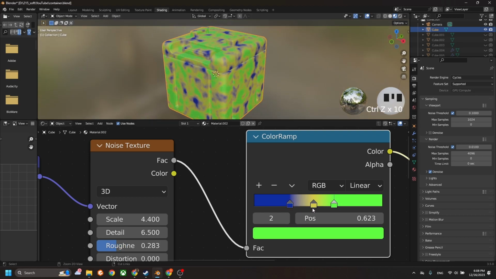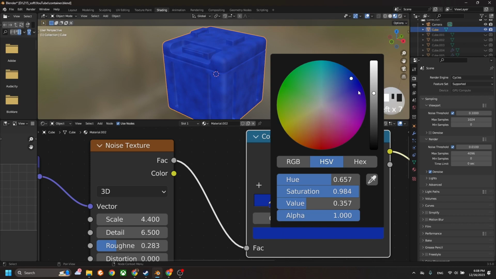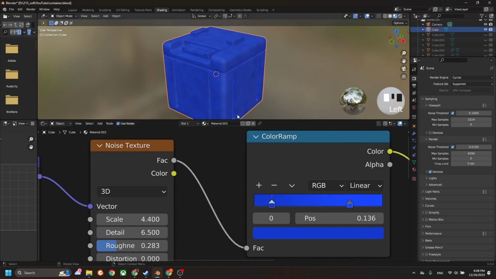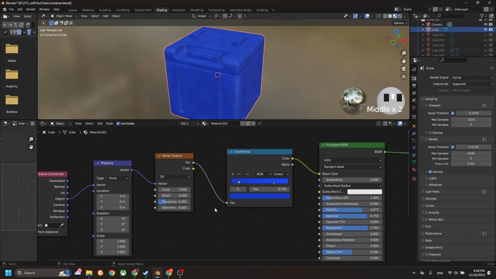Okay, so I will go back to what we had previously. If you want to remove any slider, you can select it and press minus. Okay, so we have something like this. Maybe the color could be a little bit lighter, not to have too much difference in there. So this is kind of it concerning the color.